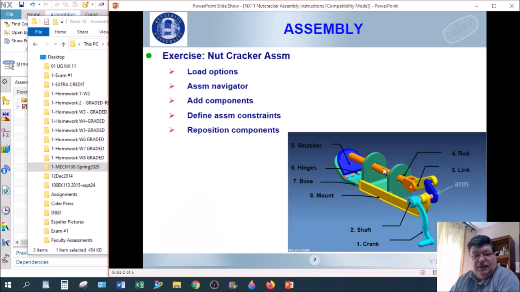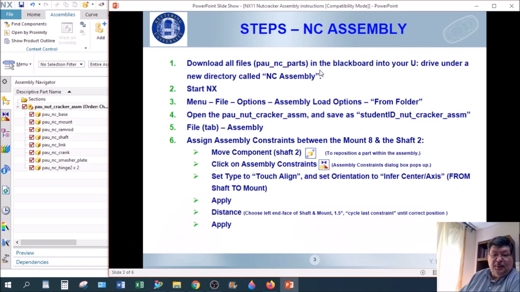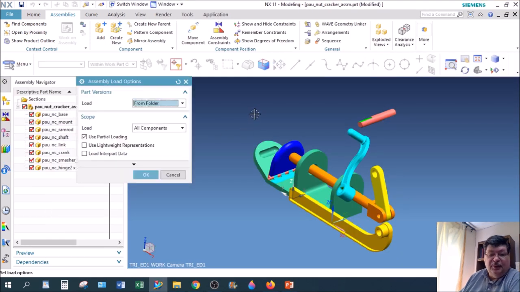Second slide, let's talk about load options. So download your parts. You should have that done. Start NX. Load options, menu, file, options, assembly load options. So let's go to that. Assembly load options. In its simplest form, your NX program should have this load options from folder. What that means is that when you open an assembly file like I have here, it looks in the same folder for all the parts in the assembly.